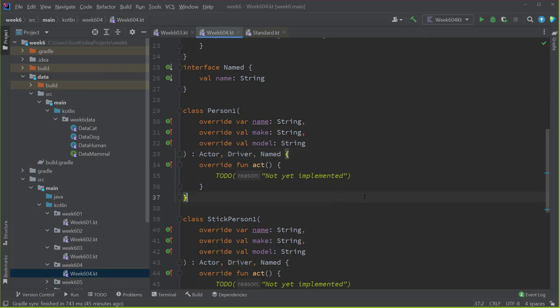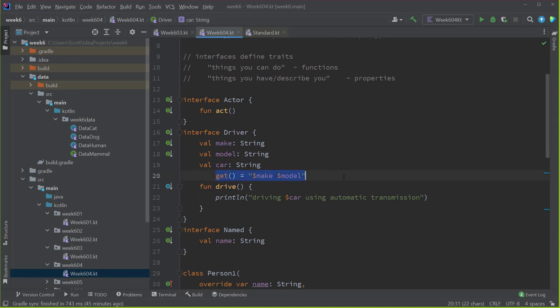And that's pretty useful. And whether you're implementing the getters for these guys or the implementations of the functions, you can do either one. Now, note that you cannot do something like that.